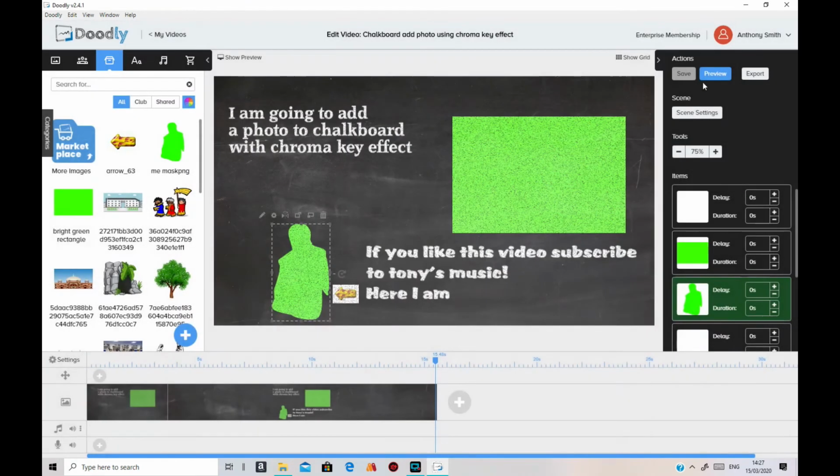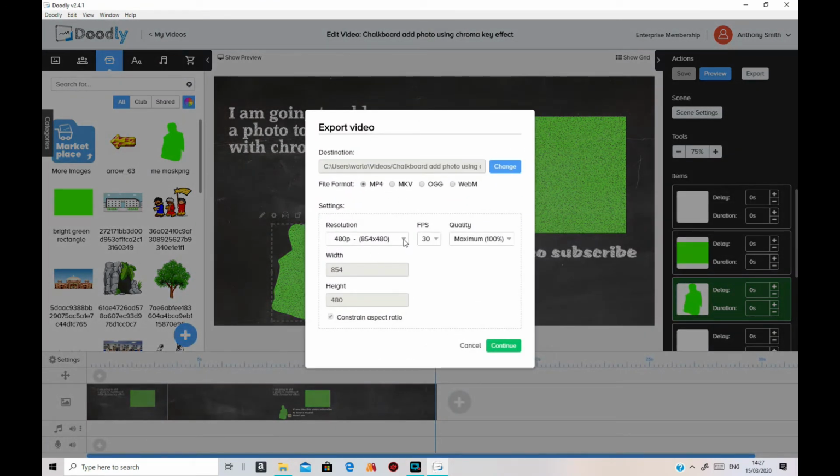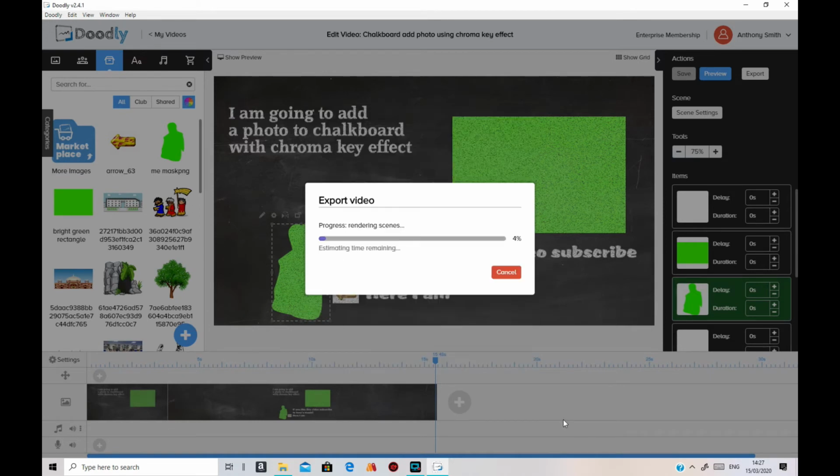Right, now once we've done that, we can save it, export it, and we're going to change the resolution to 1080p again, and we save that, let that run and export. Once that's exported, what I'm going to do is open the folder to get the actual video off, put that to my desktop, and then I'm going to open up Cyberlink Power Director.